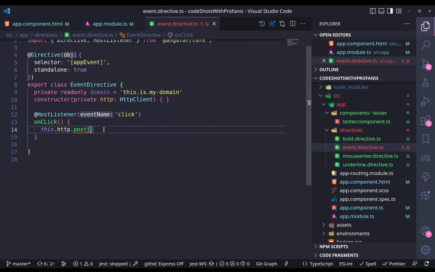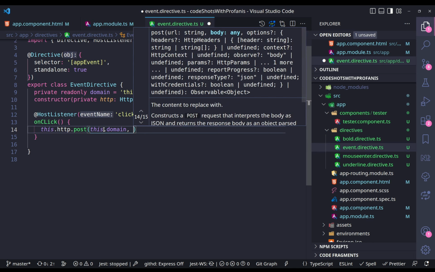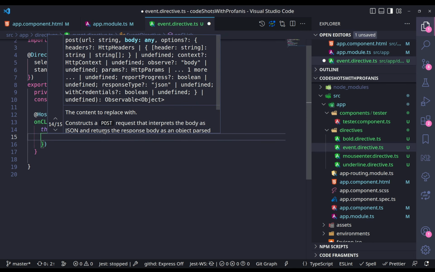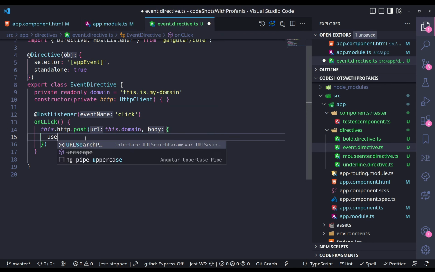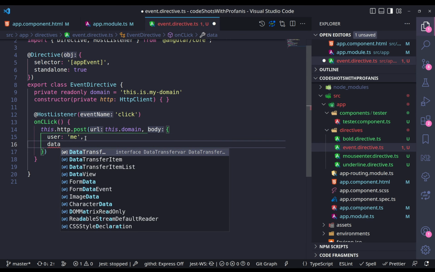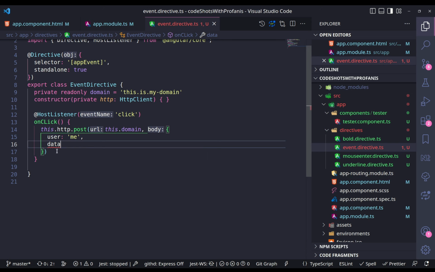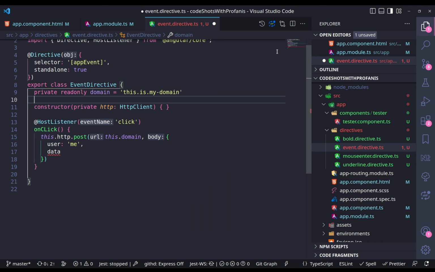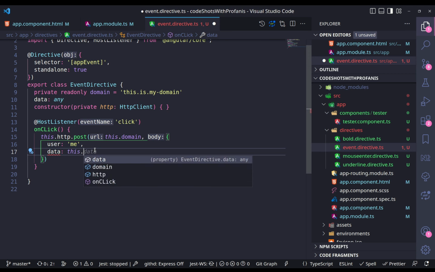So let's use here this domain, and then we need to define the payload to send, the body to send. Let's say that we want by default to send the user, and then we also need to send some data. And the data will be defined by the host element. So we need here to have the data. For now, I will have it like type any. This is going to be my data.